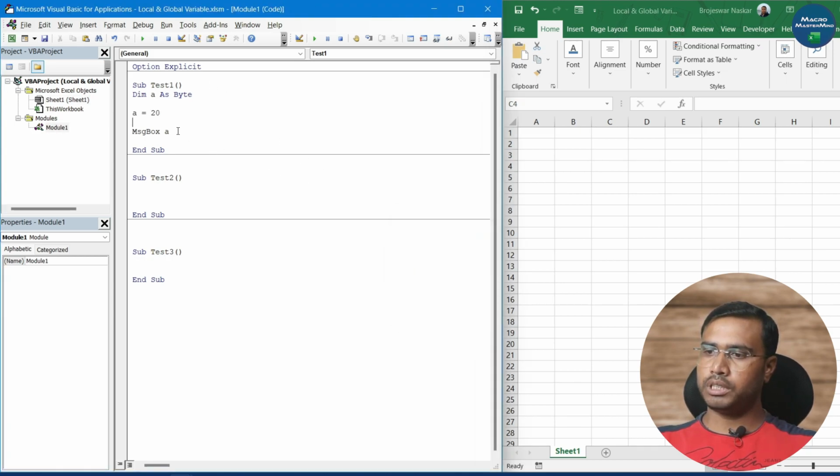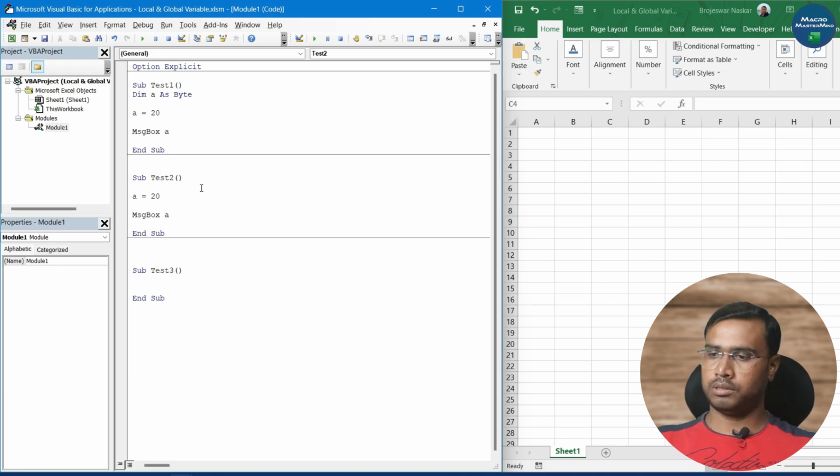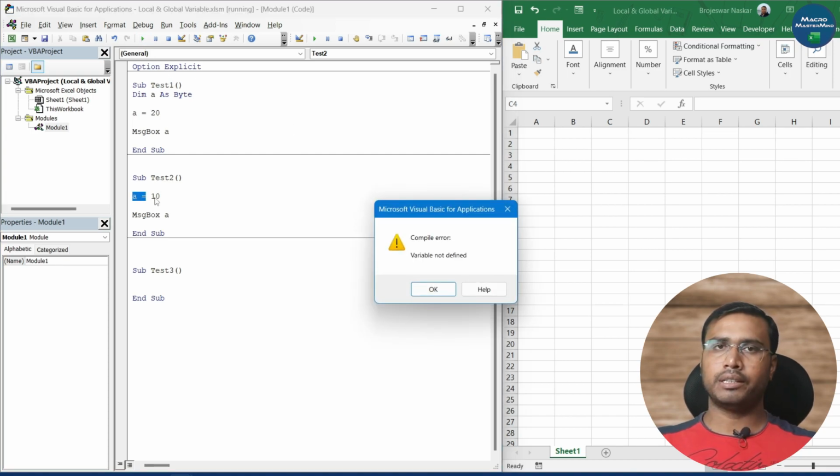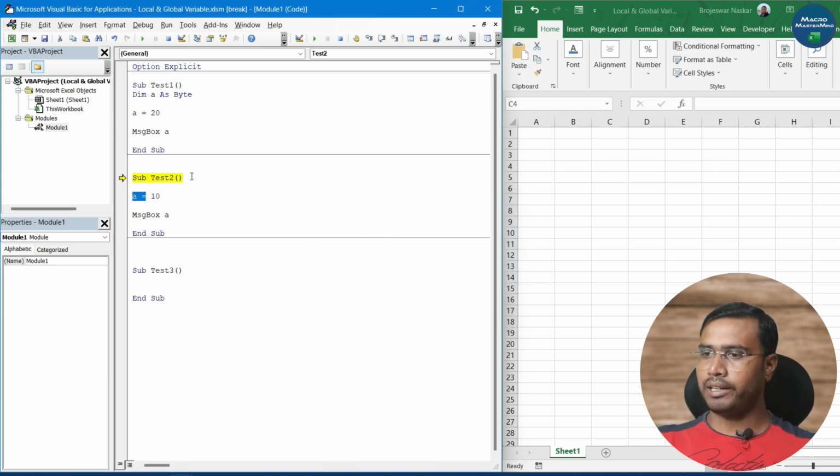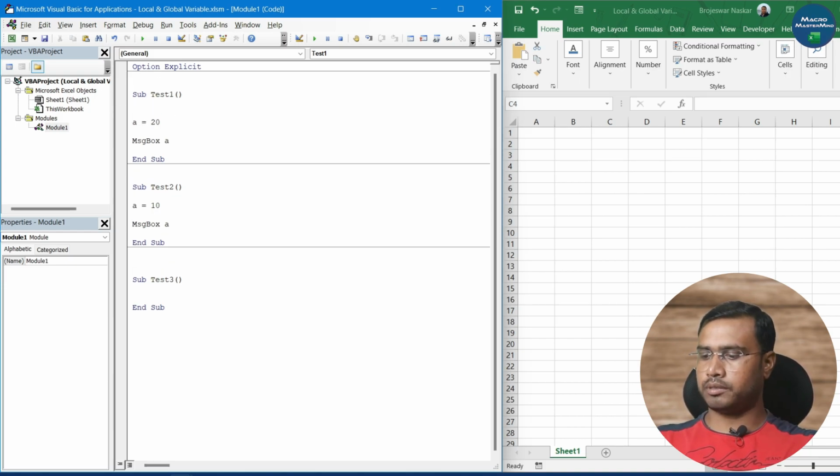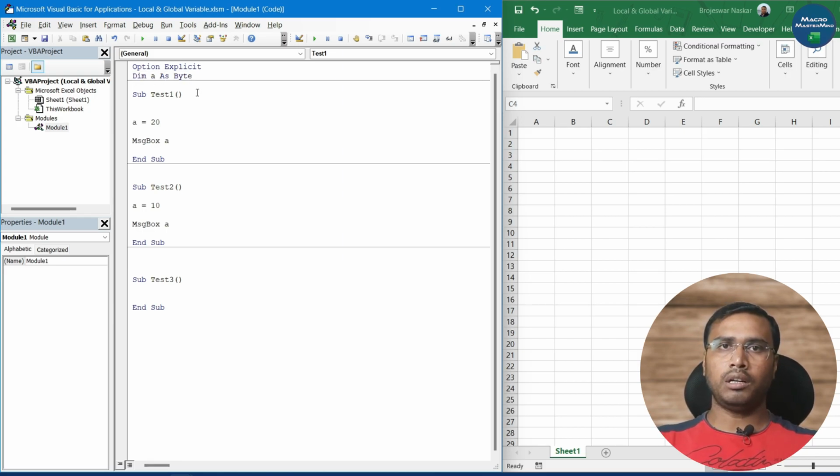But if we use only a equals 20 and MsgBox a in a different subroutine procedure, then what will happen? Suppose I change the value of a to 10 and run the Test 2 subroutine. It will bring an error because we haven't declared the variable a in our Test 2 subroutine. We declared it in the Test 1 subroutine. To overcome this problem, we can write the Dim statement below our Option Explicit statement.